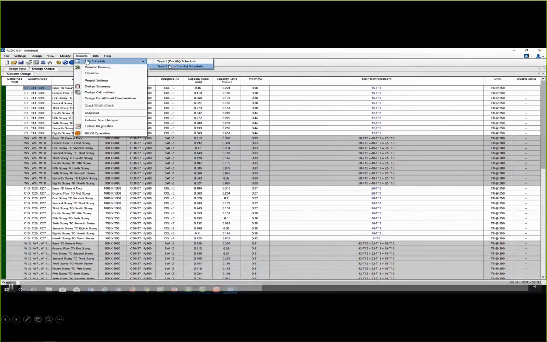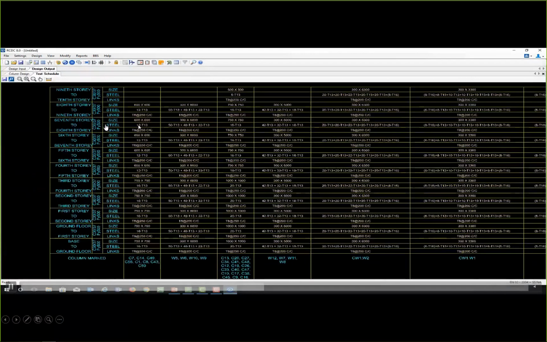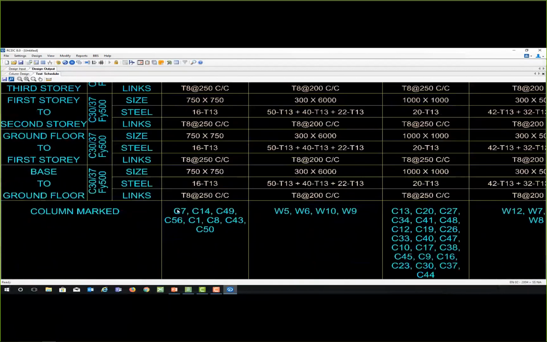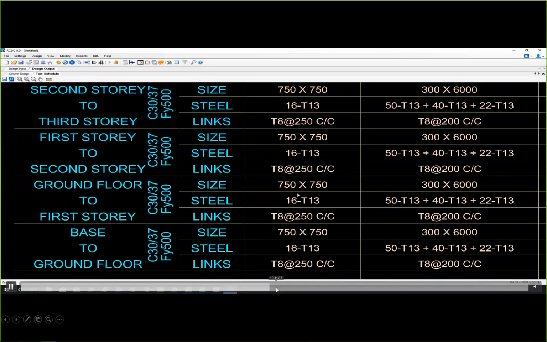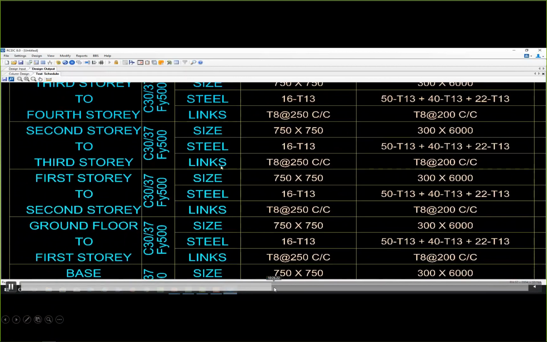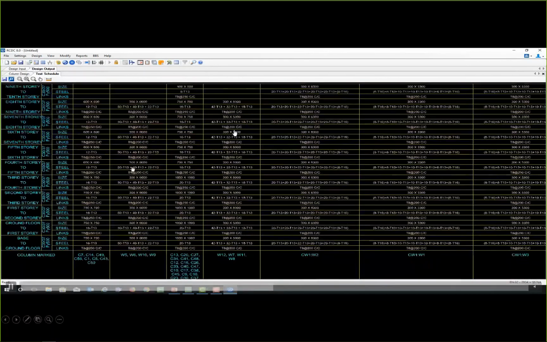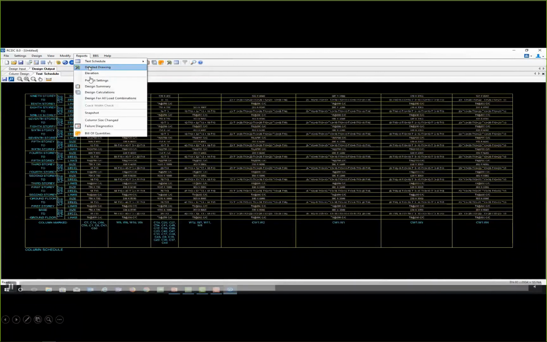After the grouping is done, we can create reports such as a column text schedule. So here's the text schedule created in a blink of a second. We have both the non-ductile schedule as well as the ductile schedule. So this one is a non-ductile schedule.